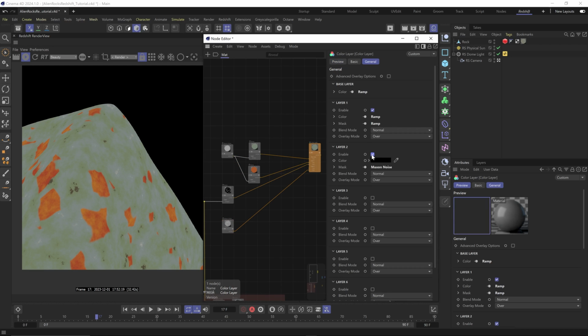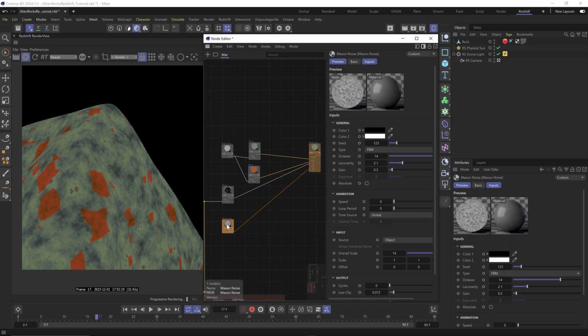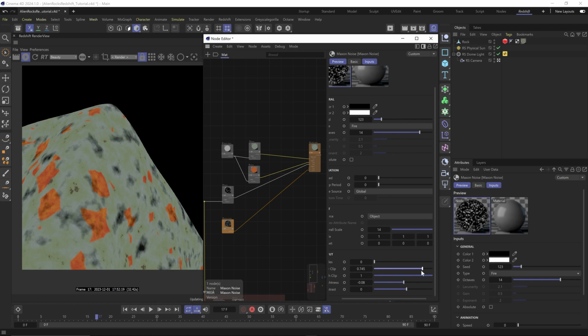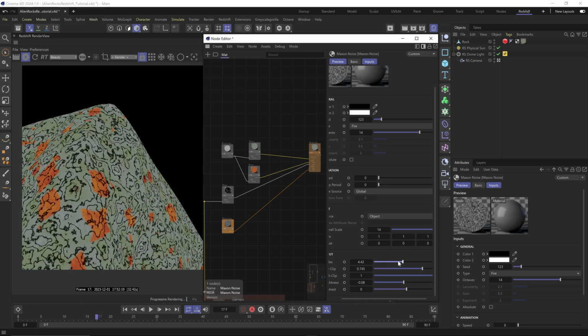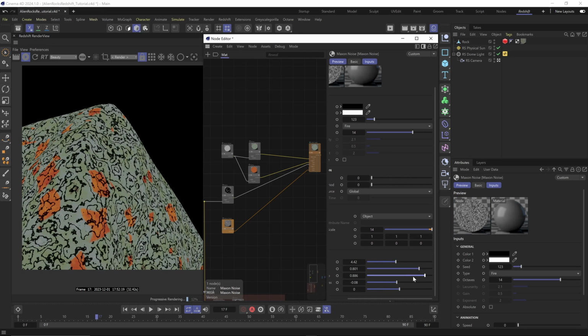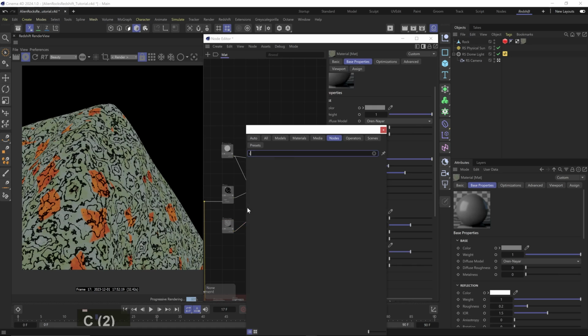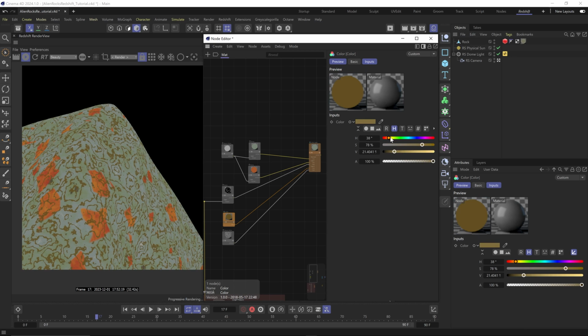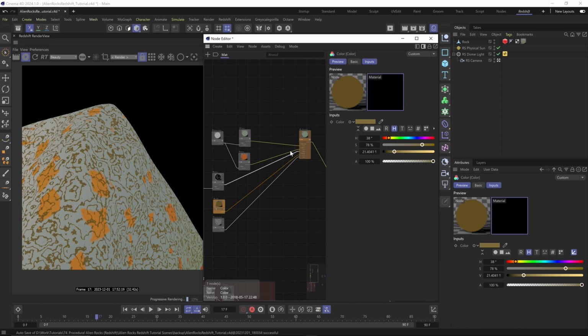Turn it on. Let's change noise type to fire. Really choke the low and high clip and up the cycles, so we're getting these swirls. Yeah, nice. Choke it even more. Cool, and let's add a color node to layer 2 color. And choose some kind of a goldish color. And let's see how we're looking.